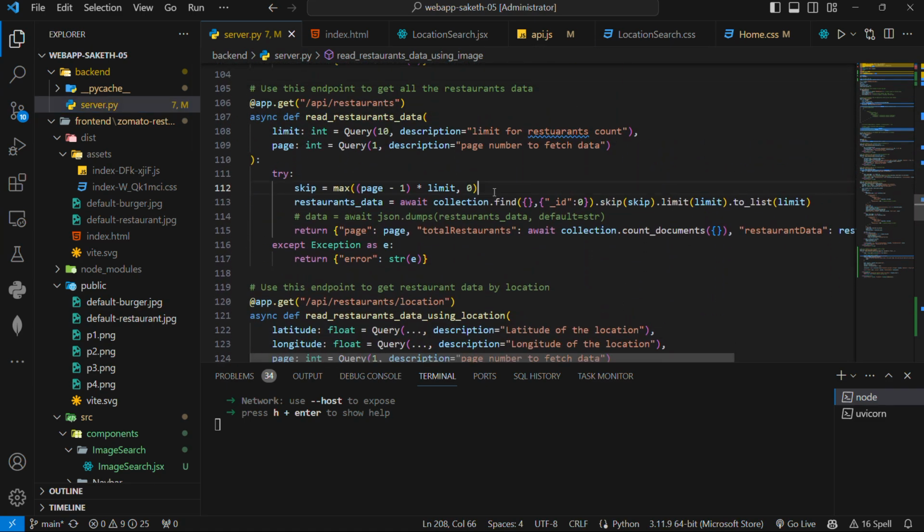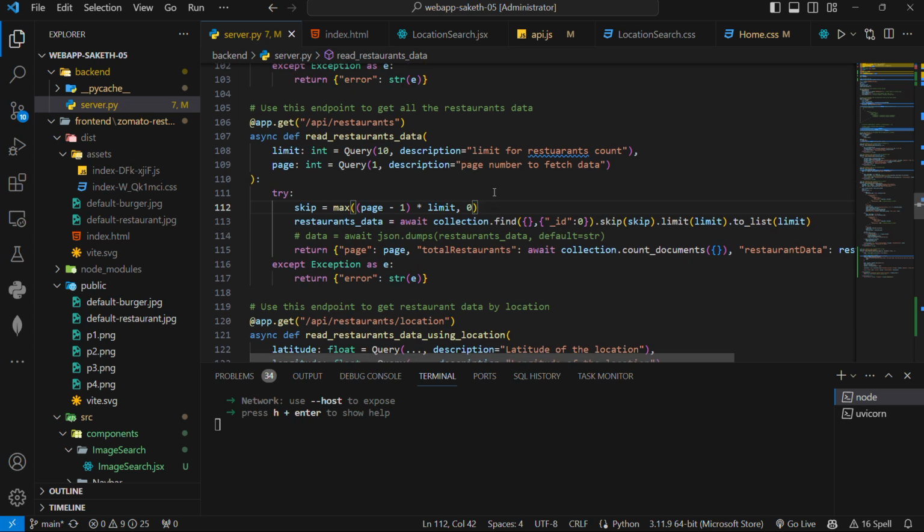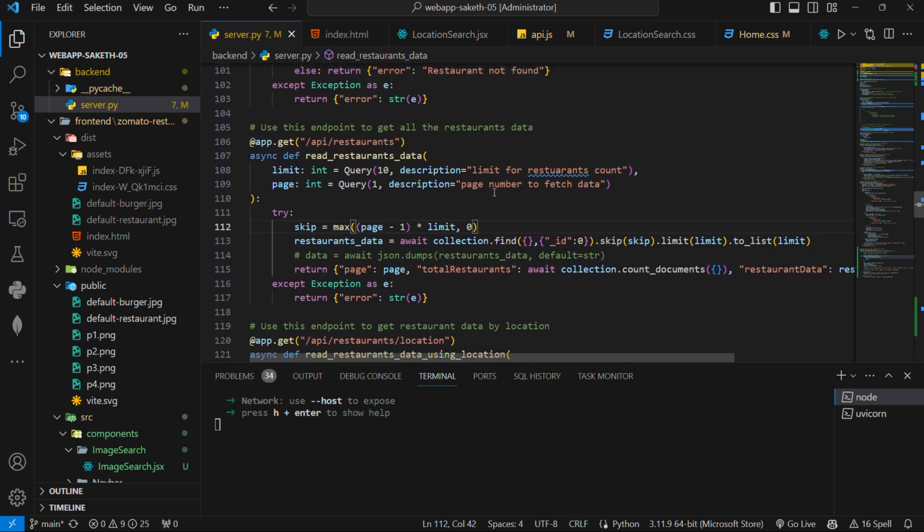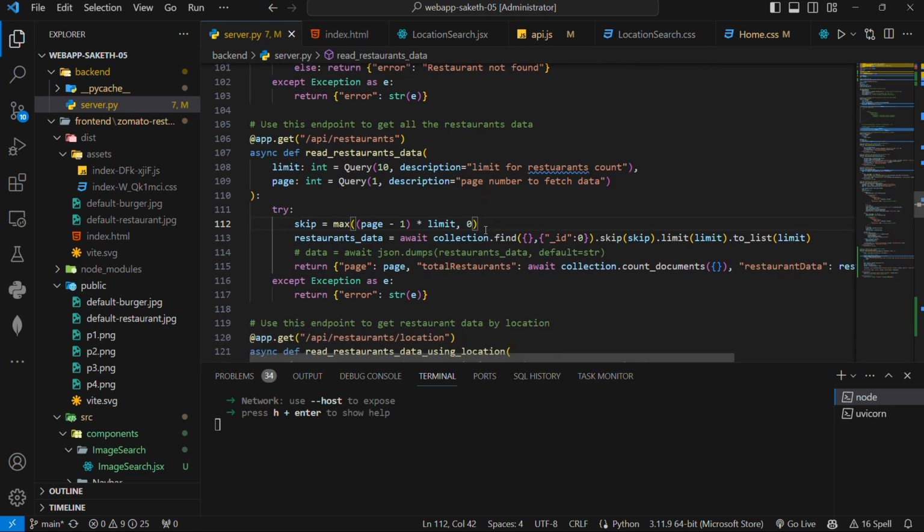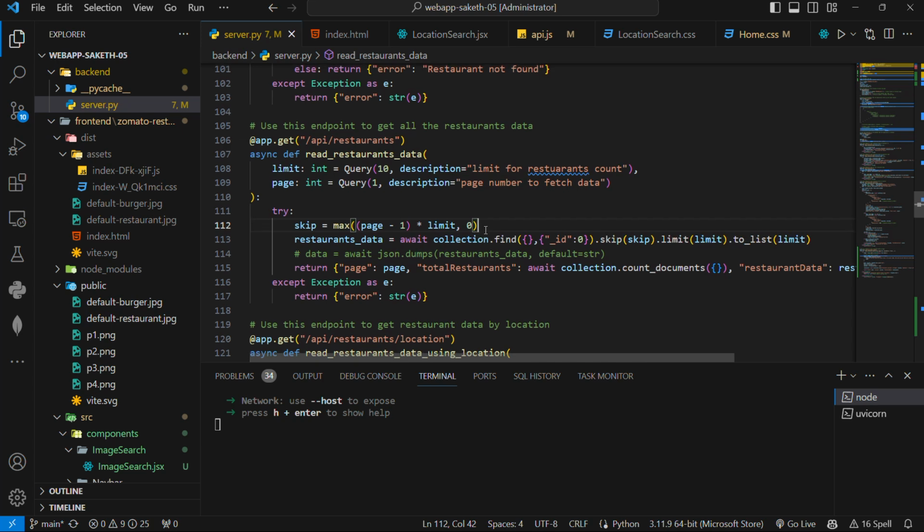like skip equal to max of page minus 1 star limit comma 0. This will result if the page is equal to 0 or less than 0, it will not work, it will show error. To prevent crashes everything, I used this max method. And after the pagination is actually a very efficient way to display large datasets, often with the API fetchings, etc.